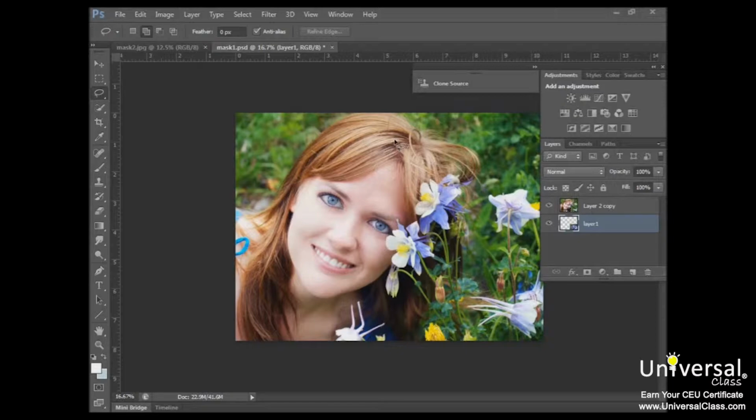Since masks are treated like grayscale images in Photoshop, you can edit them just like you would any other grayscale image. You can add effects and filters, paint them, draw them in, and so forth. So let's talk about layer and vector masks. As just stated, masks hide portions of a layer and reveal portions of layers below it.